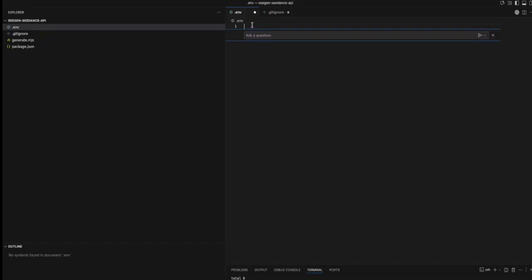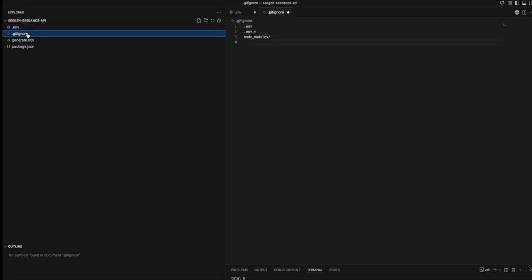I've already created a small project with 4 files. The .env file stores the API key. The .gitignore file prevents the key from being uploaded to GitHub. The generate.mjs file contains the request code. And package.json contains the basic Node.js project information. Inside the .env file, the key is saved as an environment variable. I'm keeping the real value hidden during the recording.